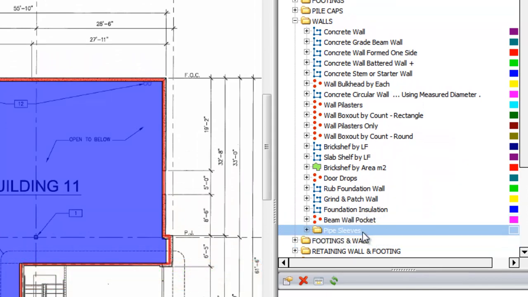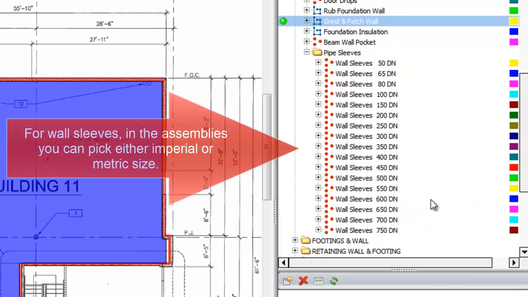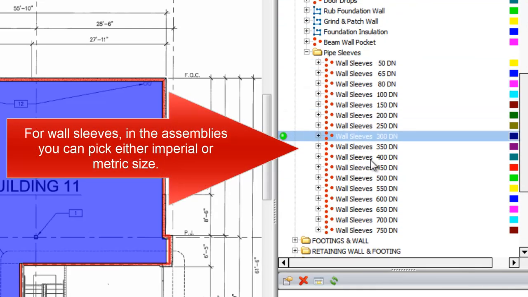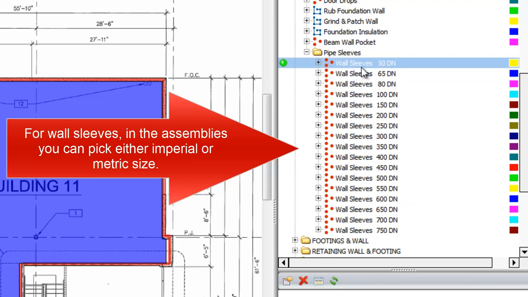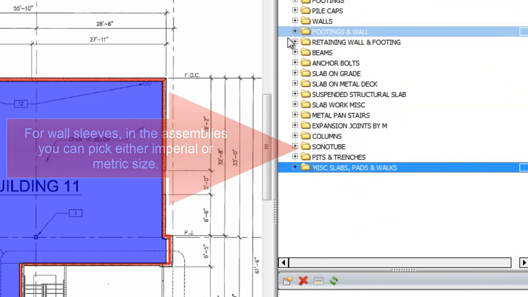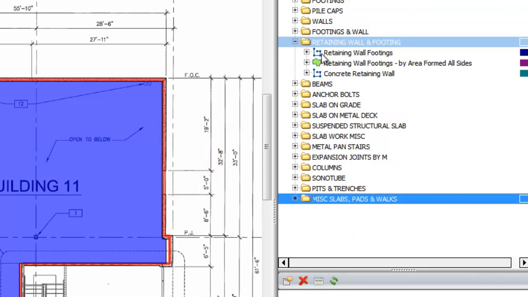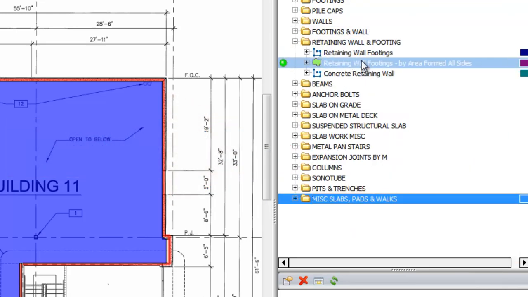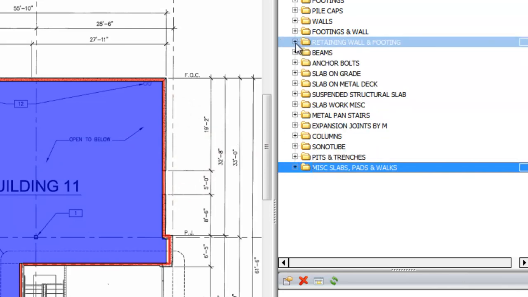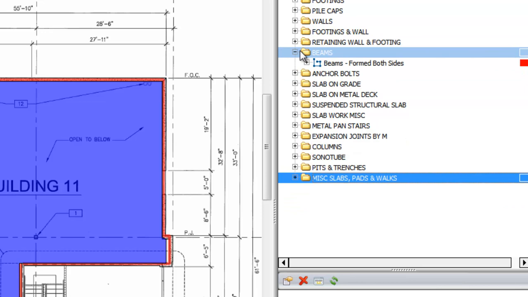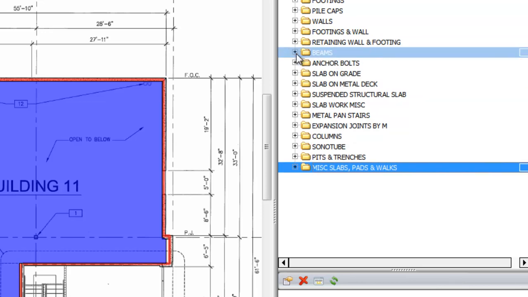There's another sub-level here for pipe sleeves. And we come in and you can see the pipe sleeves by the metric measure. And you can change these measures to imperial if you wish inside the plugin. Retaining wall and footing. Retaining wall footings by length or by area, the concrete retaining wall itself. Beams formed on all sides.